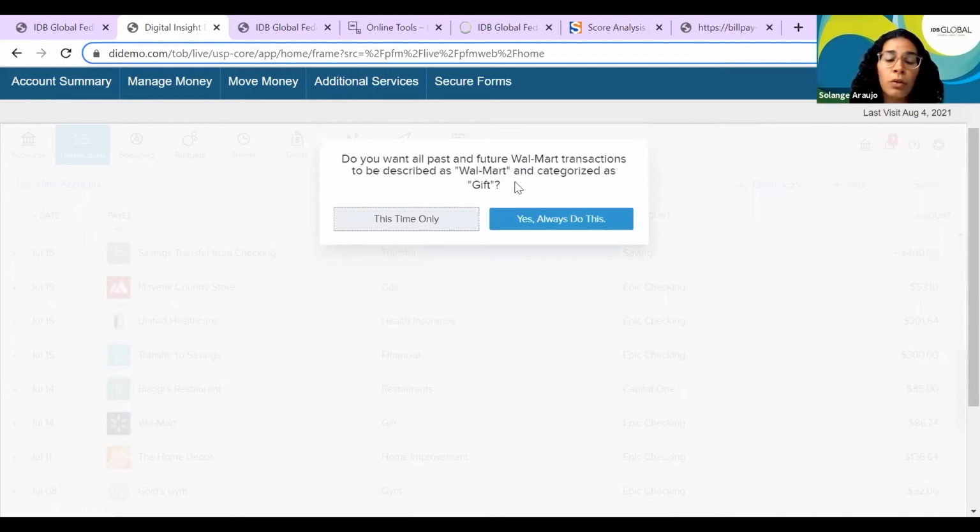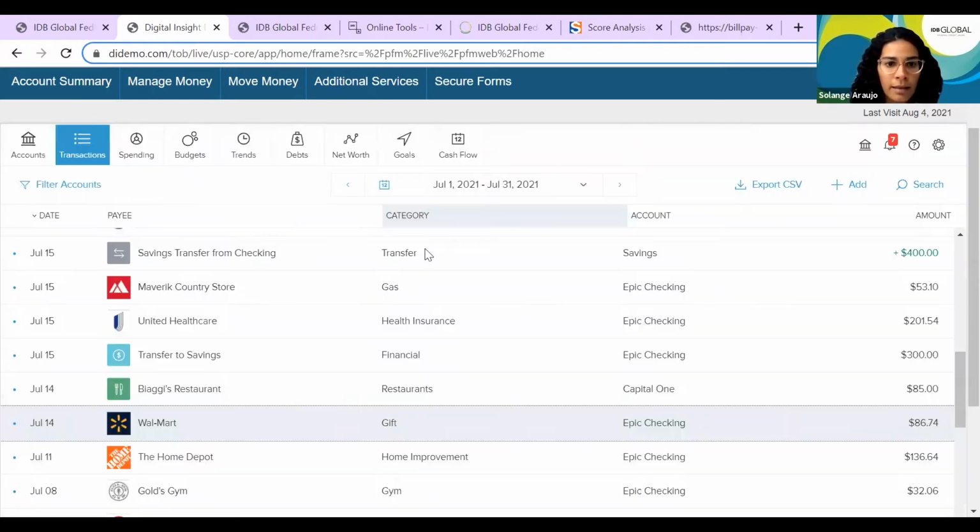And then it will ask me, do you want all of future Walmart transactions to be categorized as a gift? I'll say no. I'll say this time only, because I'll usually go to Walmart for groceries, but this time specifically, I went there to buy a gift, and I would like money management to account for a gift, not for groceries. You'll see later how we can use those categorizations. So I'll hit this time only, and now this Walmart transaction changed to gift.